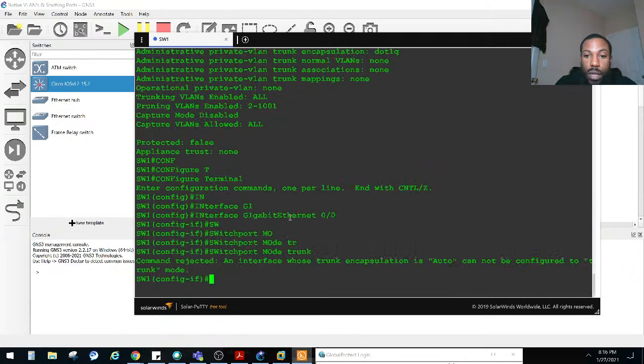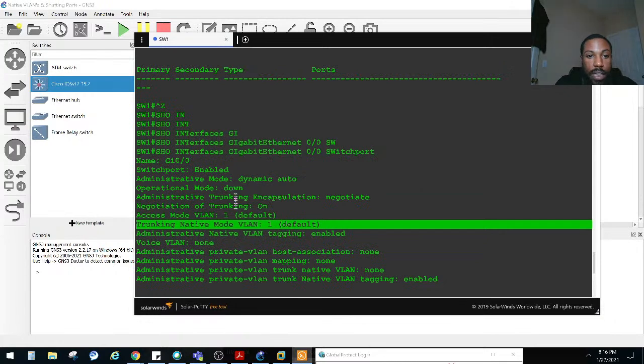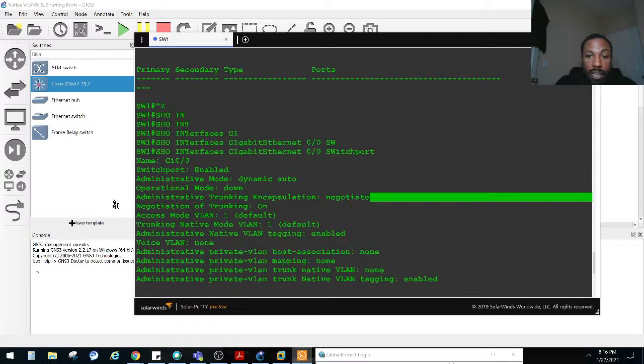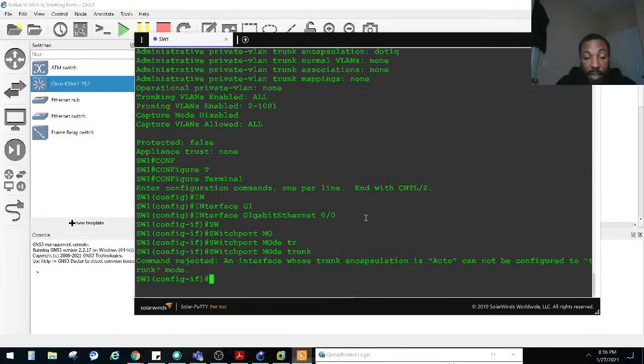What were we looking for? Encapsulation. I think you got to go to, there we go. Administrative trunking encapsulation is set to negotiate. We don't want it to negotiate. We want it to stay hard-coded as a trunk. But we need to set the type of encapsulation.